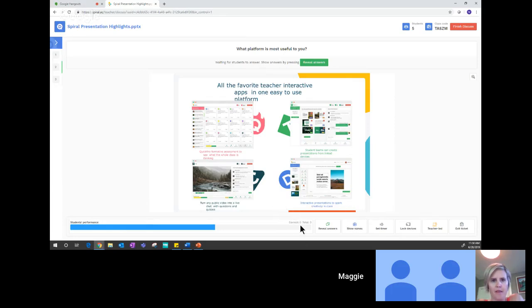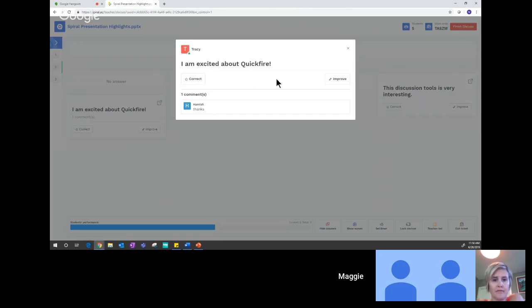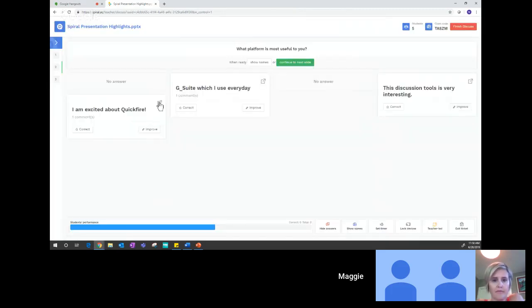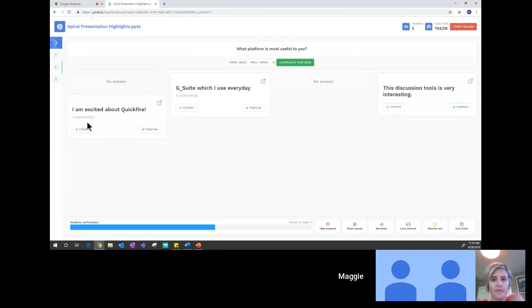Again, from that teacher perspective, I can click on Reveal Answers here at the bottom or in this green box at the top. When I reveal answers, I can see how students have responded, and then I can further see the comments that have been provided to that student. I can expand to further elaborate answers. I can mark them as correct, or using the improve button, I can ask them to improve their answer. So again, this allows me to have a really good perspective of what students initially answered in that discussion piece, and then to see the following comments that have evolved from that conversation.